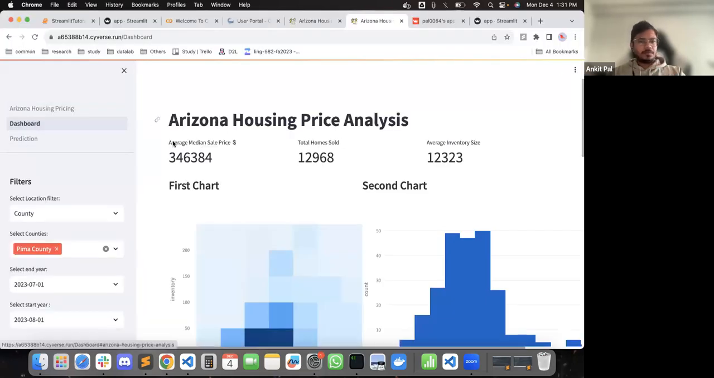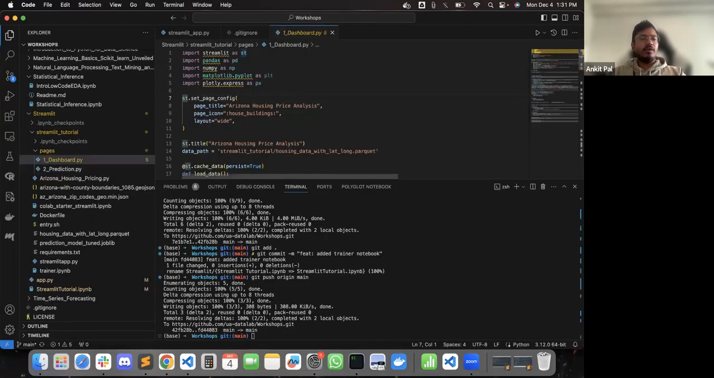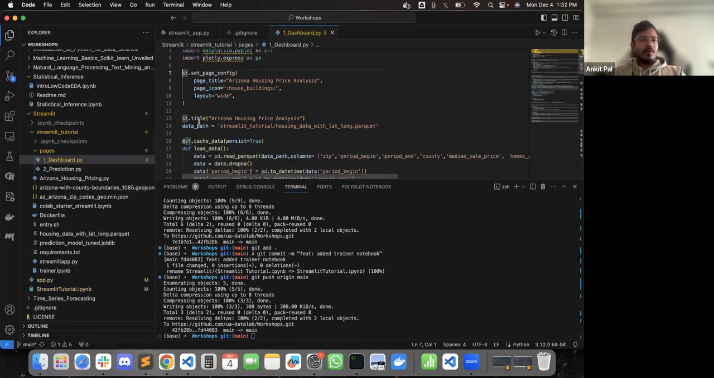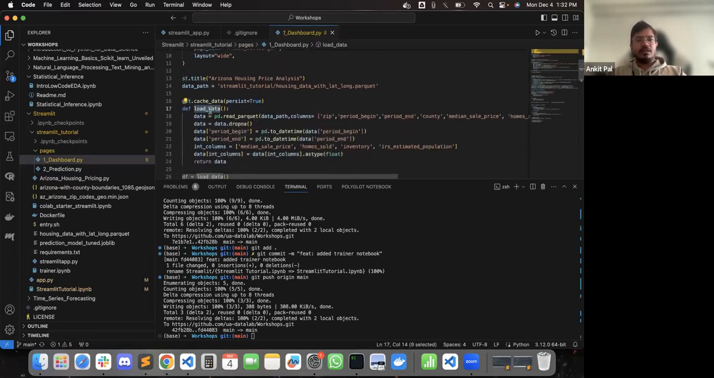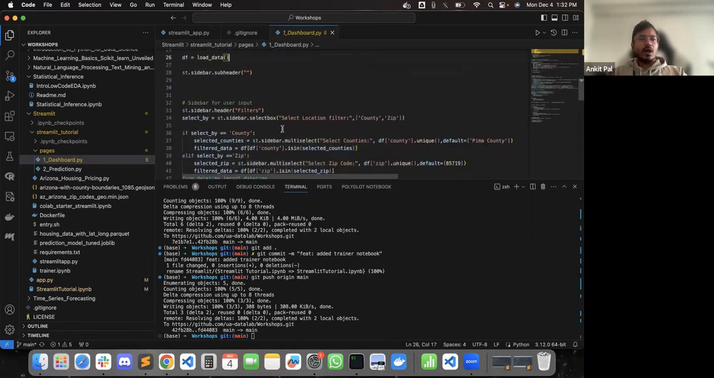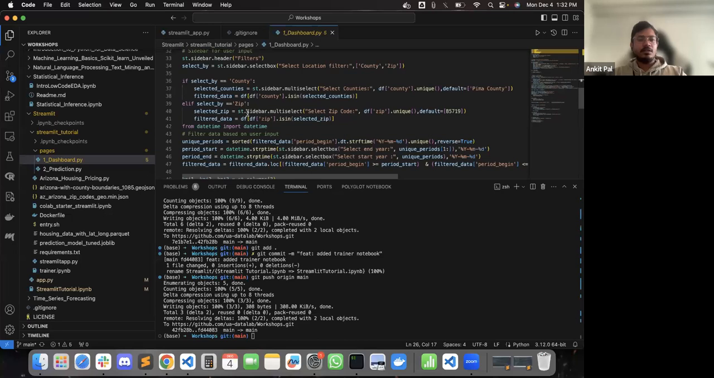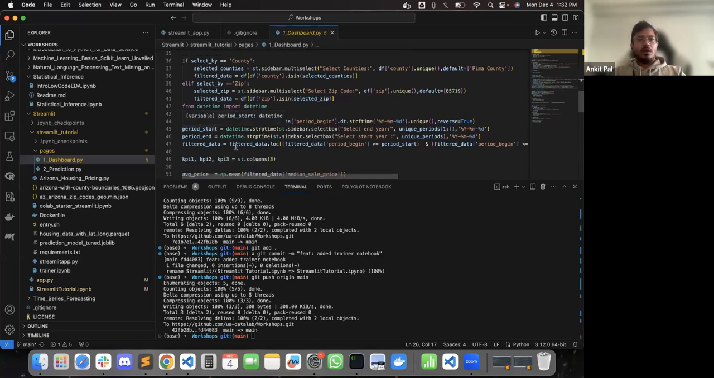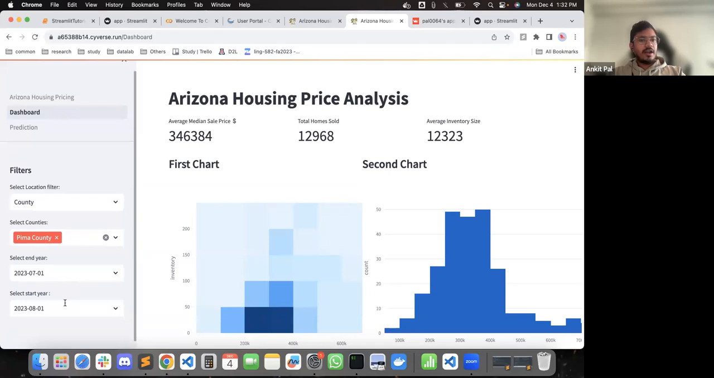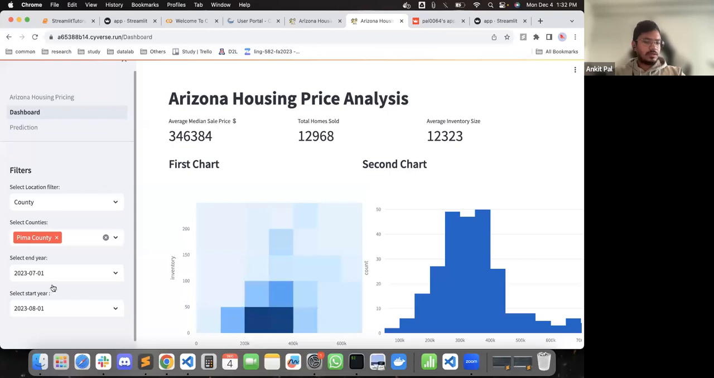In the dashboard app, we have these filters, we have these charts. So we are using the same configuration that we did in the notebook. We have title, we have this load data function that we just saw in the notebook. You load the data and then you have these location filters, county filters and zip filters, same again as the notebook. Then you have other selection boxes like these, start and end year. And then you have your filtering data based on these filters.